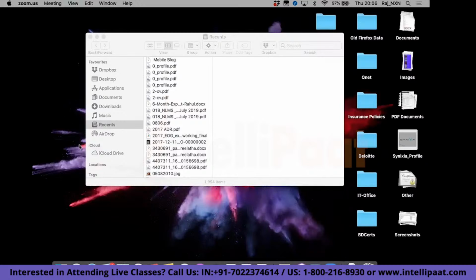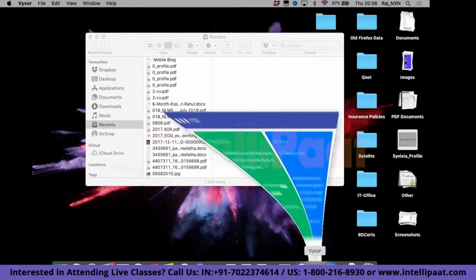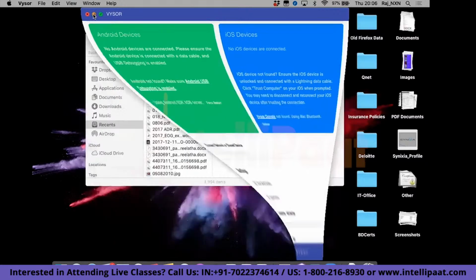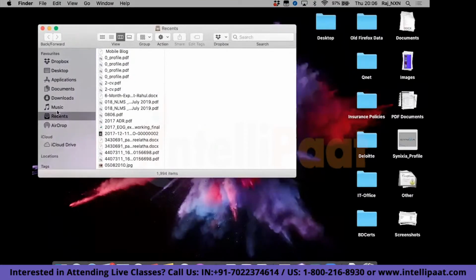I click on Zoom, I get the Zoom menu. This menu will change based on the application that you are using. If I use Wiser, the menu will change. Okay, so that's the common place where the menu actually sits. Now, Finder is a place where you actually search all your documents.